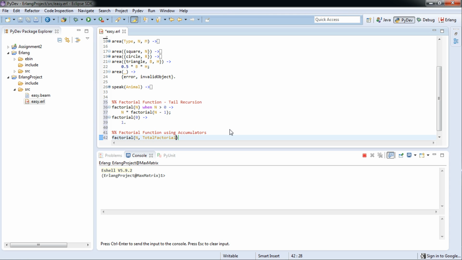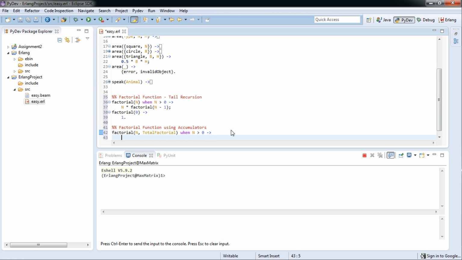Factorial. I can't type today, I don't know why. So when it's greater than 0. Now here is the big difference. We call the function factorial again, and we give it n minus 1, and the total factorial this time is going to be n multiplied by total factorial.